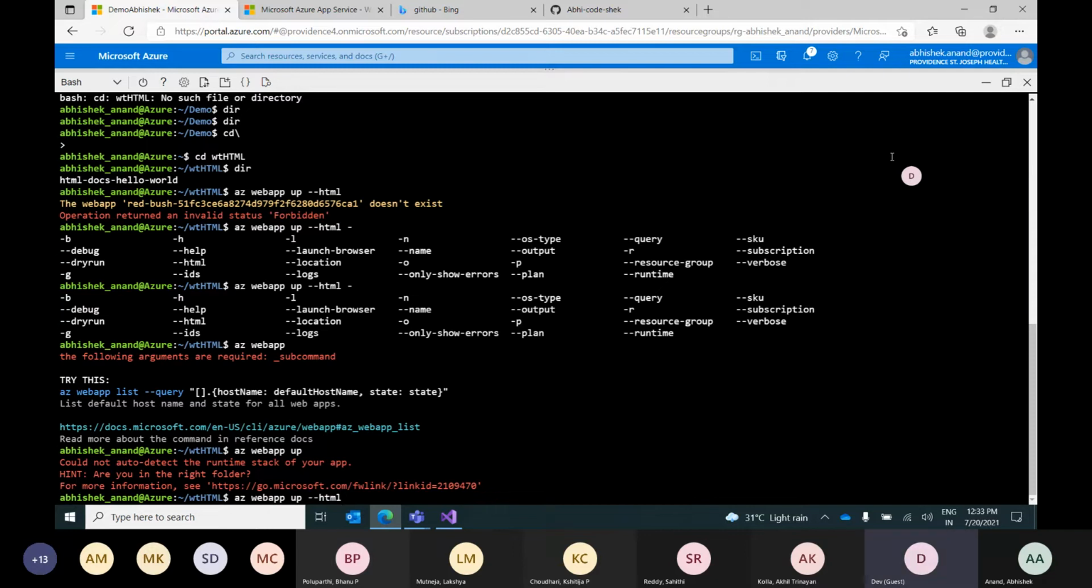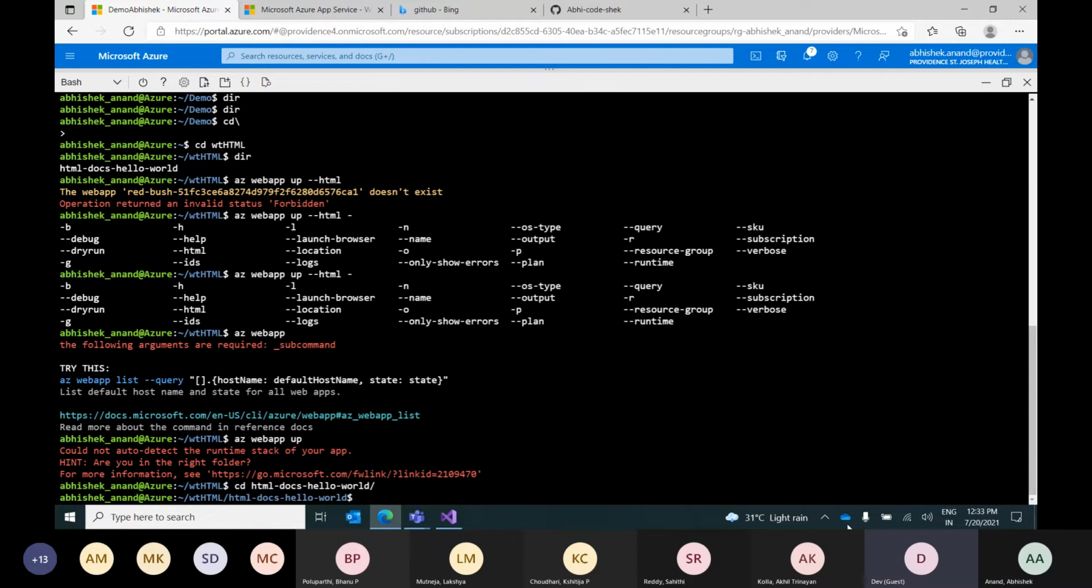Okay, so let us get into that directory. Now in this, we'll try to create this thing. We'll use this az webapp, space up. Now we'll provide the options. So let's start with the hyphen location.